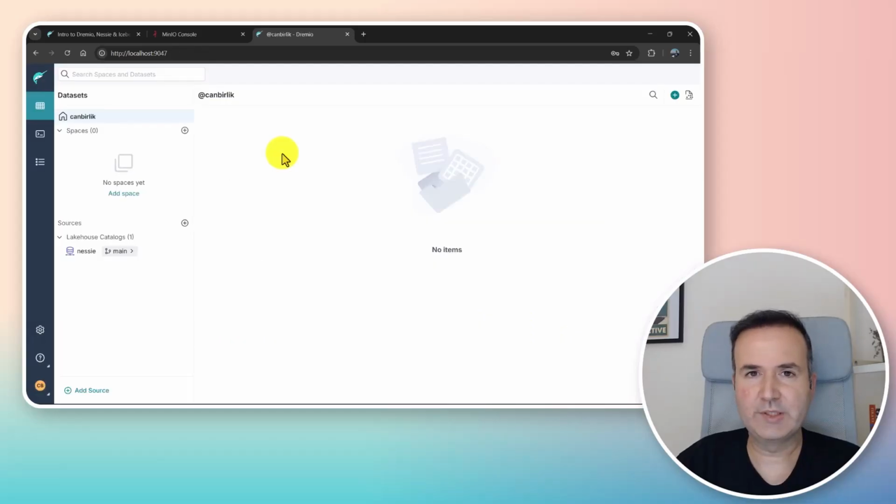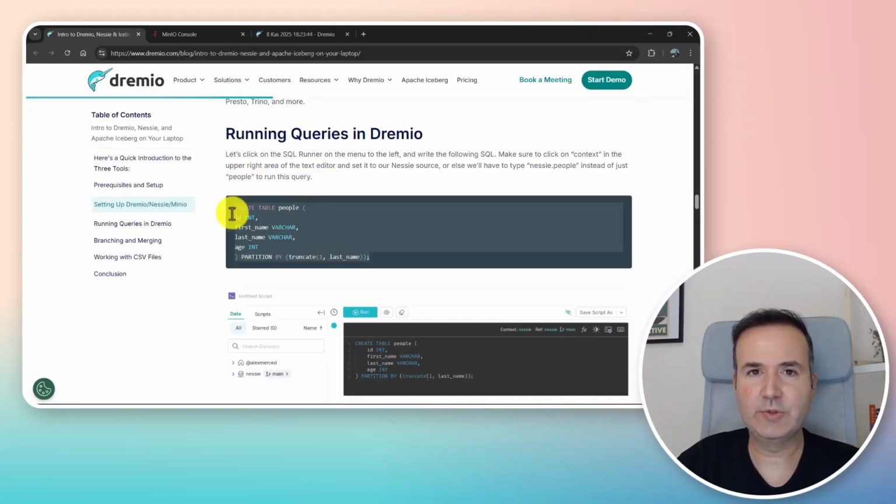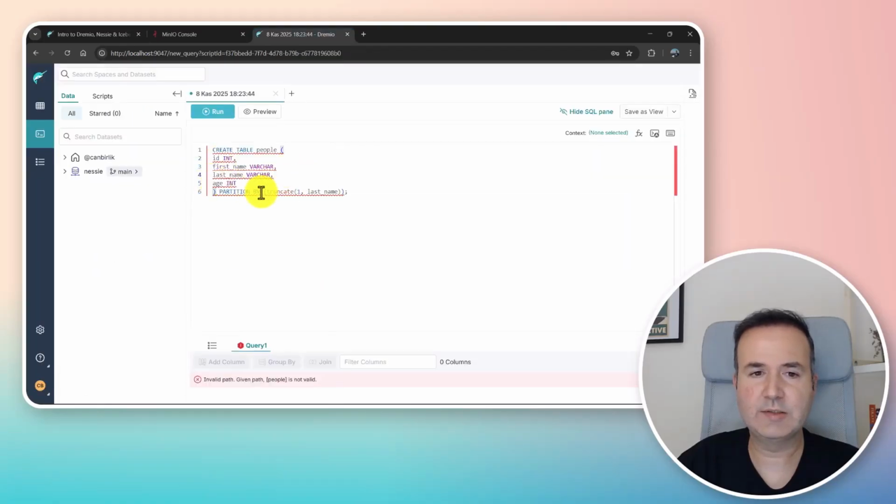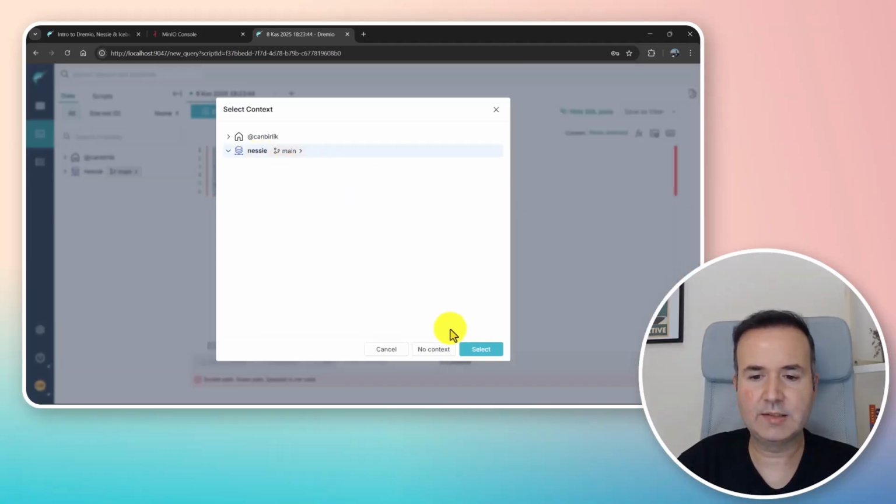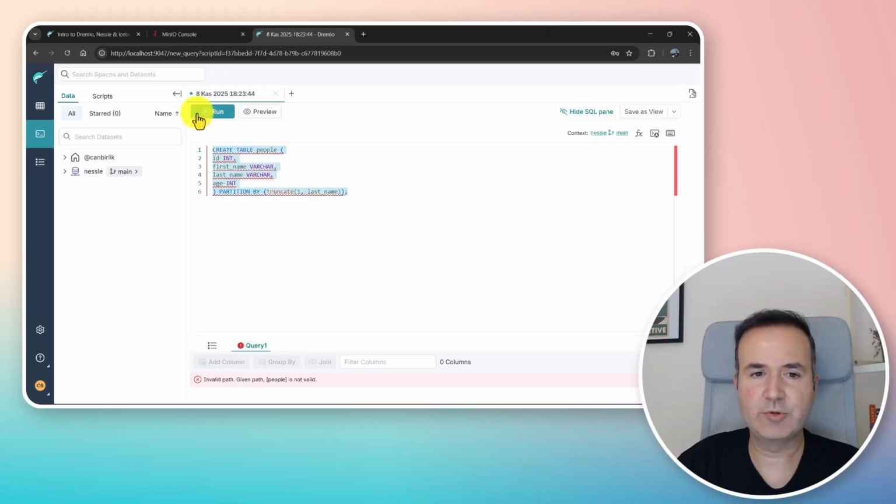Once your configuration is completed, we can run our SQL code. Click the SQL Runner button in the portal. I will use the sample SQL query code that you can find on the Dremio page. I just copy this code to our SQL section in the Dremio page. Before running your code, please don't forget to select the context. Select your context as the Nessie environment. Then you can run your SQL query code.